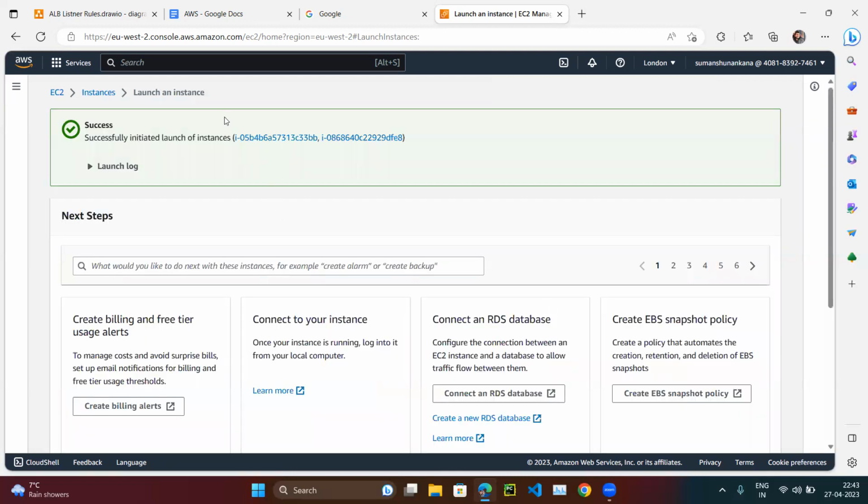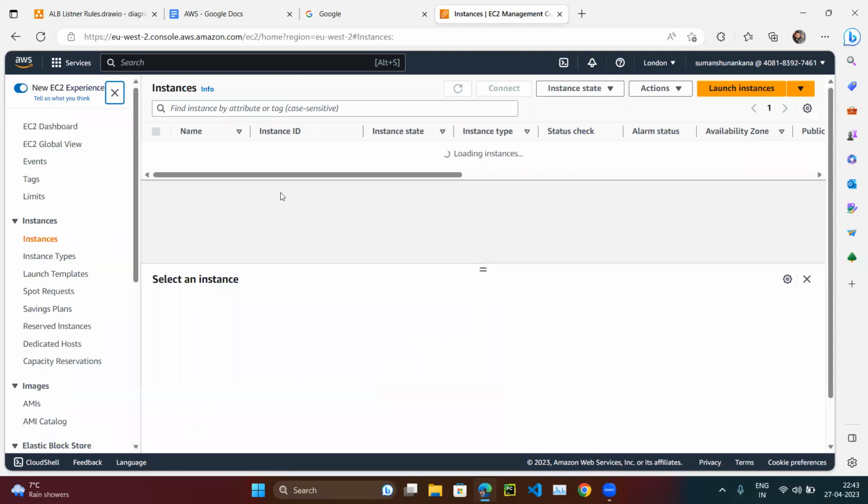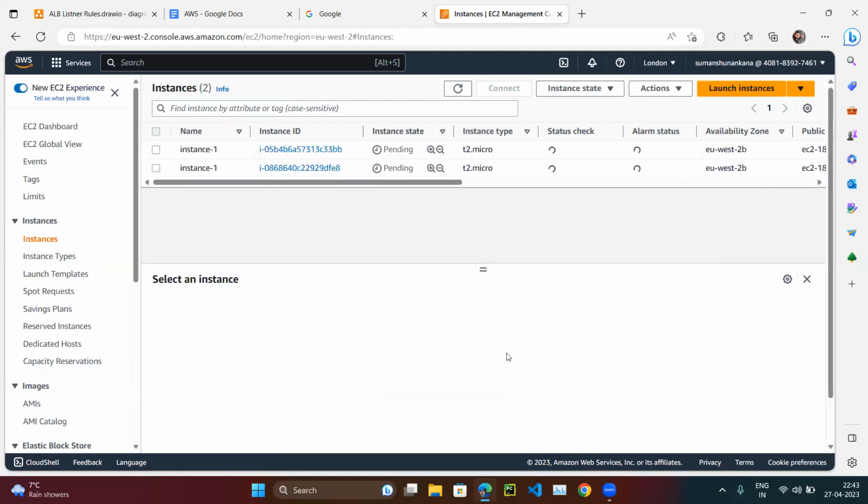So let's click on launch instance. Our two EC2 instances should spin up. So click on the instances. It's in the pending state, so just wait for a couple of minutes. Both the EC2 instances are up.